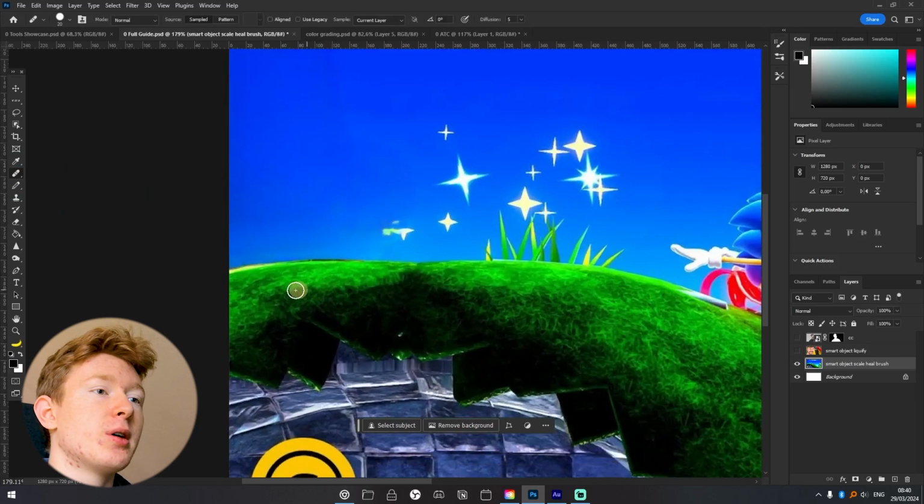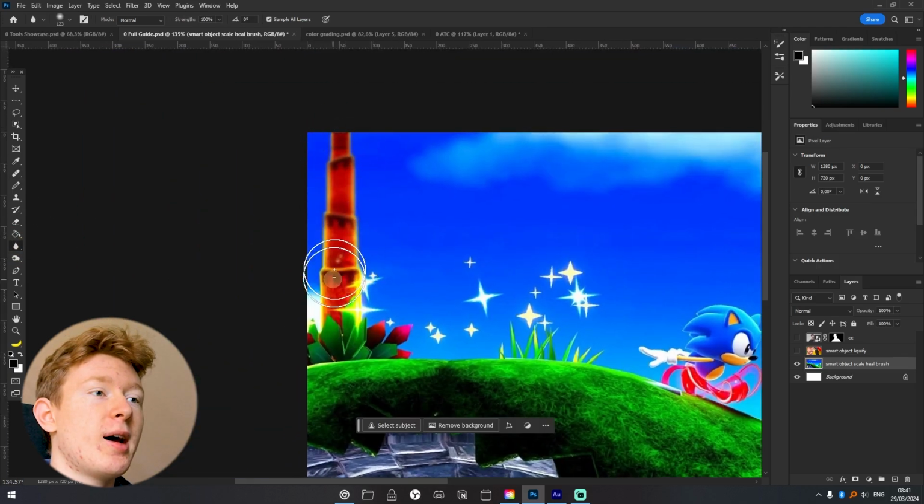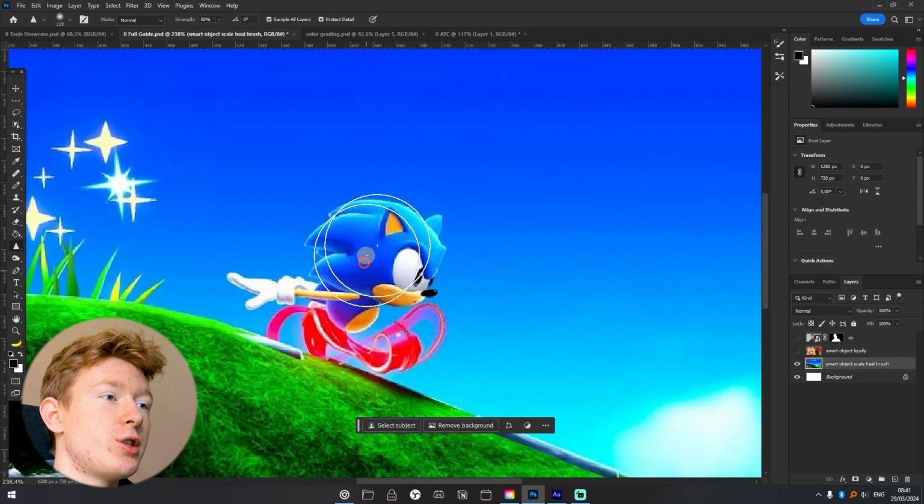The healing brush tool is also quite interesting. You can Alt click on something and then you can basically draw from that part that you sampled. There's a blur tool. Let's blur out the palm tree that I added again. It should be pretty visible. Then there's a sharpen tool. Let's just sharpen Sonic.